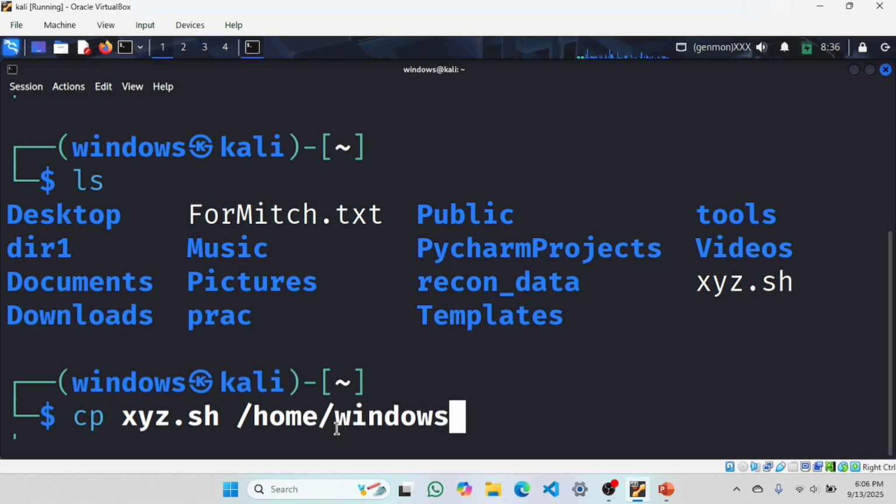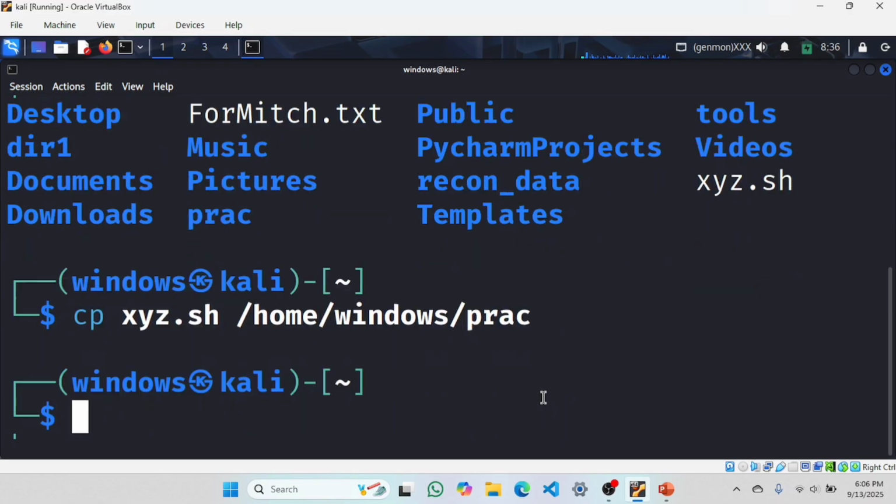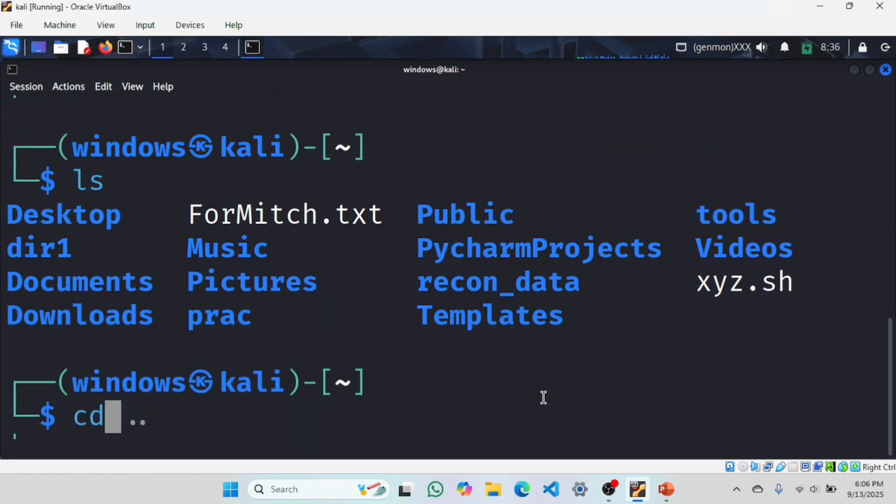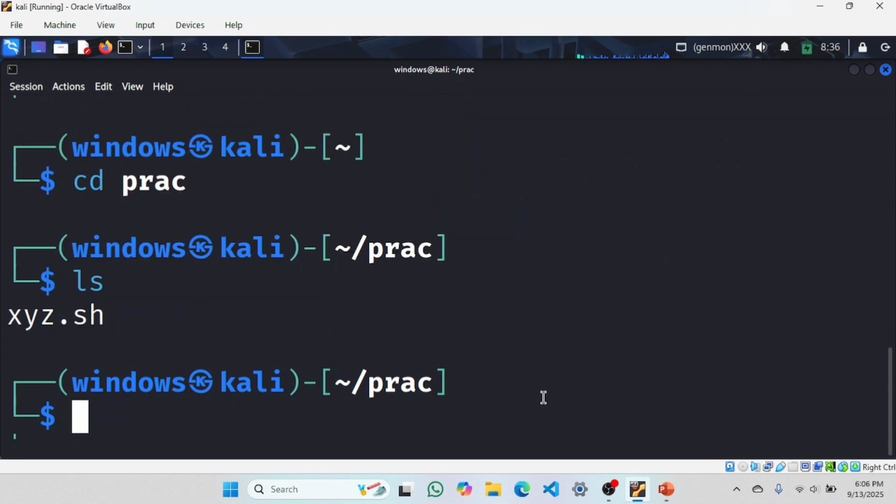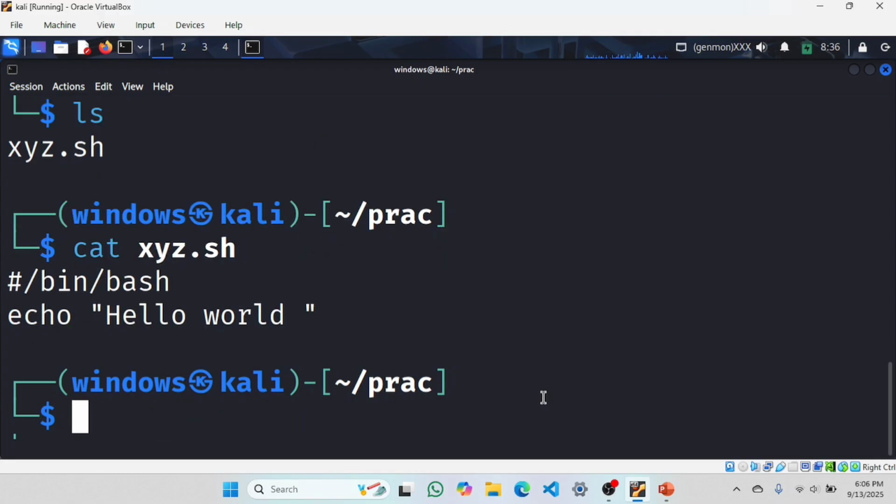Home windows, and this is the path for prac. Right. So what I did actually: first I wrote the command cp, then the file name, then the path where I had to copy it. Now I will go to this prac directory. Now you can see there is a file xyz.sh. If I had to check what is inside this, how to do that? By using the command echo file.